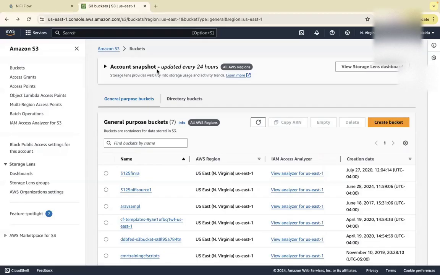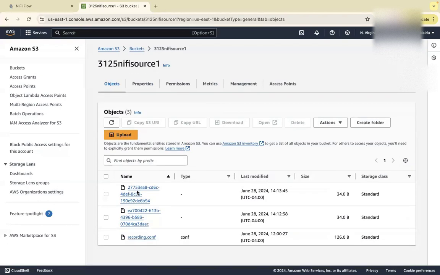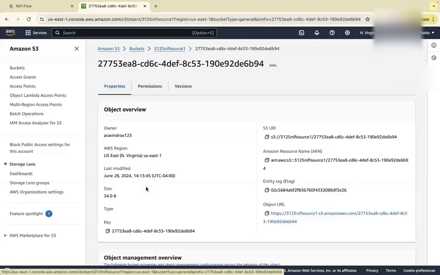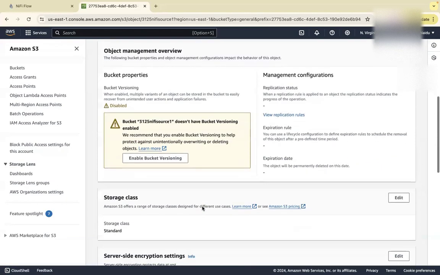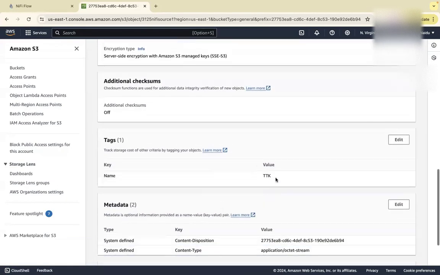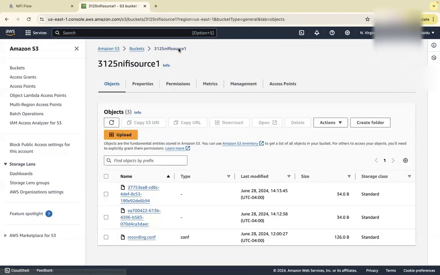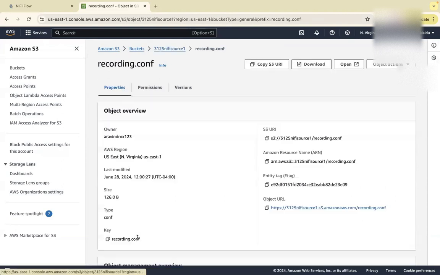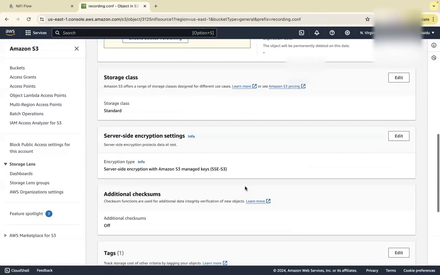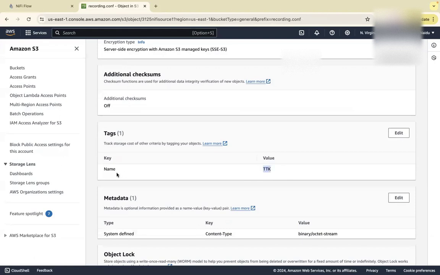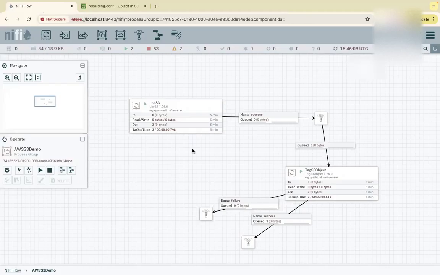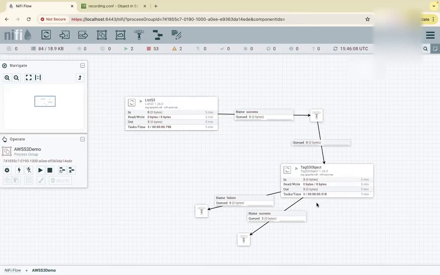If you go to the bucket, all the three objects are now tagged with the tag value that I provided. If you see here, name TTK will be added to all these three objects. Right. Even if you go to the tags, name equal to TTK has been appended. So that's how Tag S3 will work.